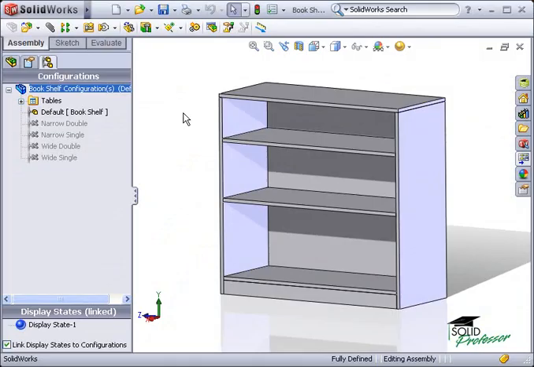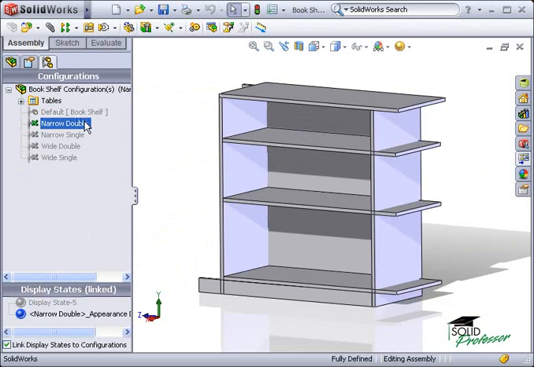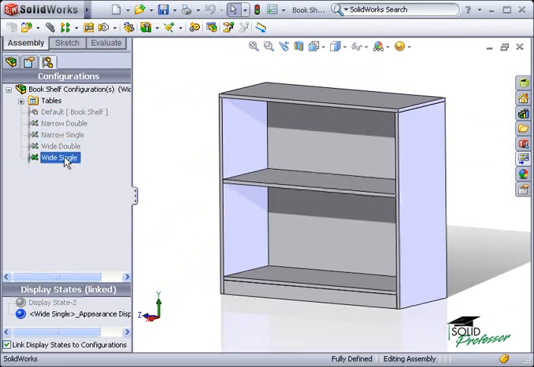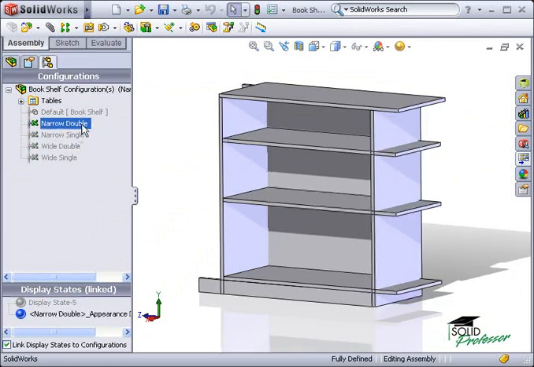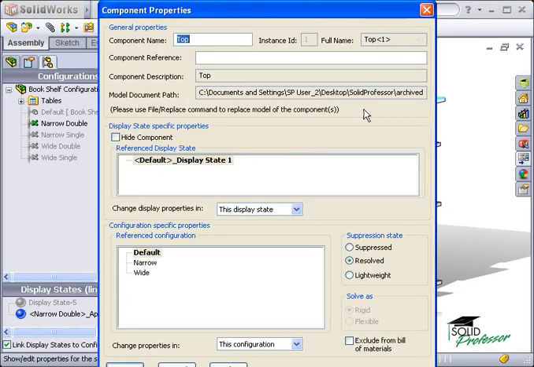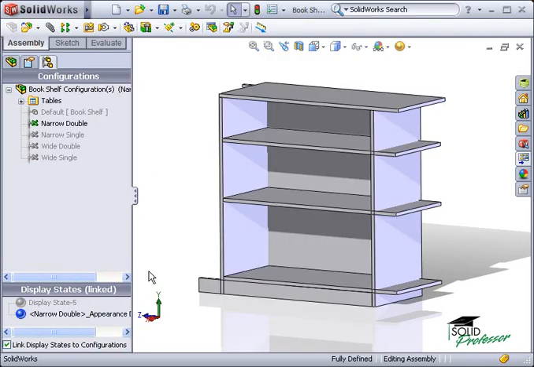As I click through each of the new configurations, you can see there's a slight problem with the narrow configurations. The horizontal components are all too long. If I take a look at the properties of the top component, you can see it actually does have a narrow and wide configuration. In fact, each of the horizontal components have these configurations available. All I have to do is activate the correct configuration of each component in the corresponding configuration of the assembly.